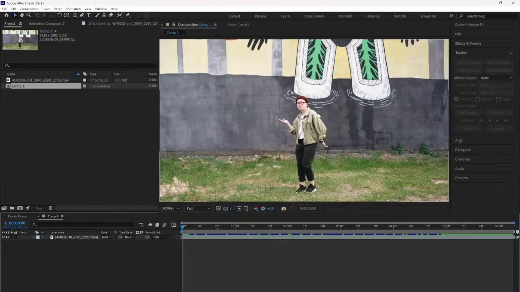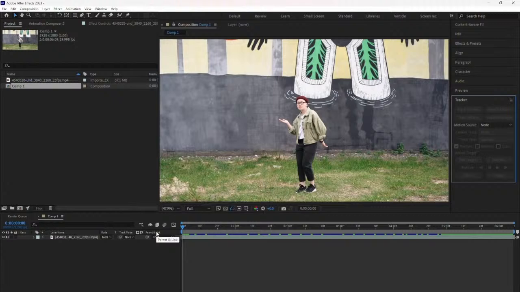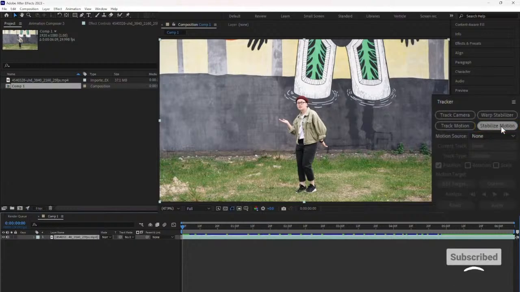We can do this using the tracker panel in After Effects. If you don't see the tracker panel, go to the window menu and ensure Tracker is selected. Then in the timeline, highlight your video by clicking on it. In the tracker panel, click the Stabilize Motion button.